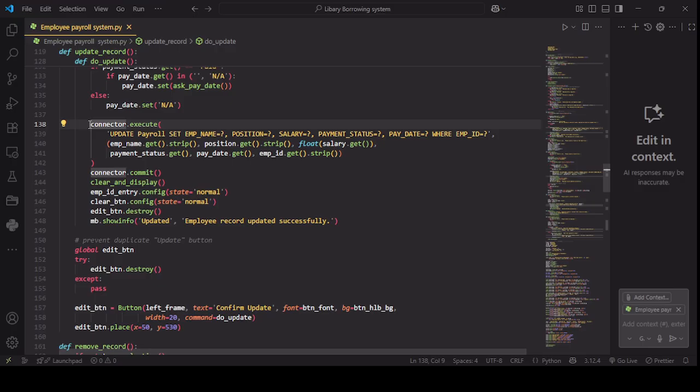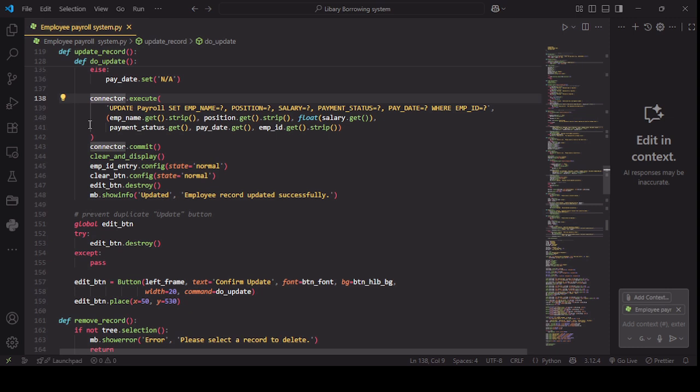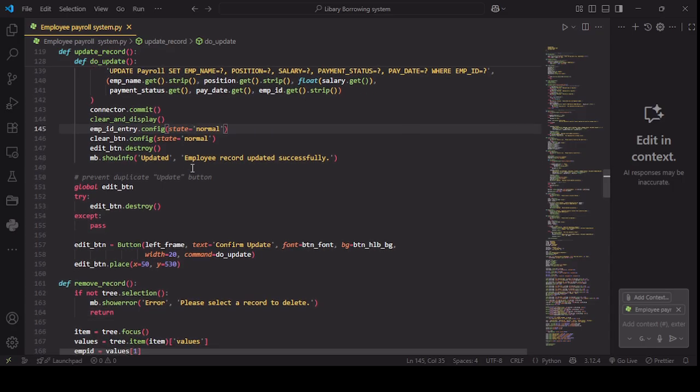Then we are going to execute an SQL command like connector.execute, and then we will write an update payroll set employee name, position, salary, payment status, and pay date where employee ID has been set. All of the values will be taken from the variables that we have defined in our code. Okay, and then it is going to commit it, and then we are going to clear and display function will be run, and all of its data will be shown right there.